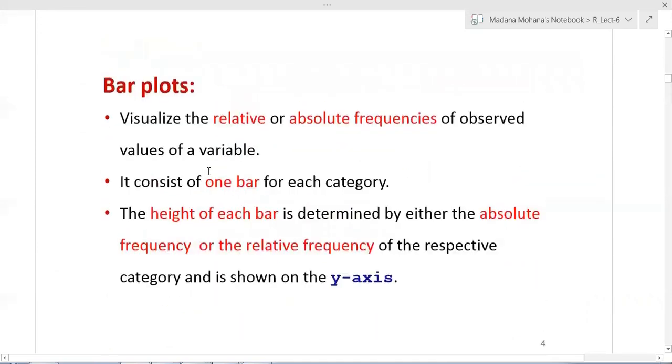First, the first graphics plot is called bar plots. It visualizes the relative or absolute frequencies of observed values of a variable. In our previous session, we discussed what absolute frequency and relative frequency are. So to visualize the relative or absolute frequencies of observed values of a particular variable, bar plots are used. It consists of one bar for each category.